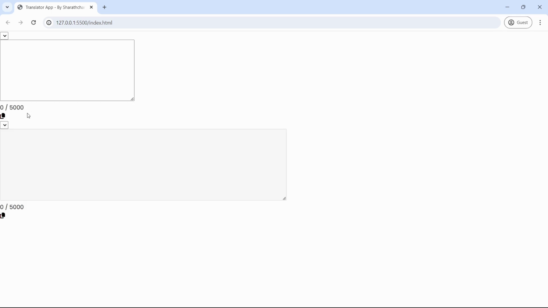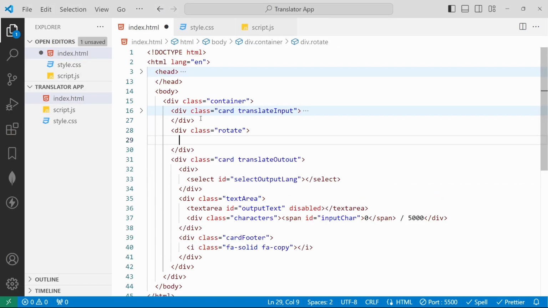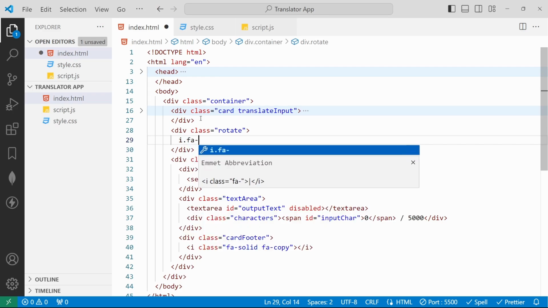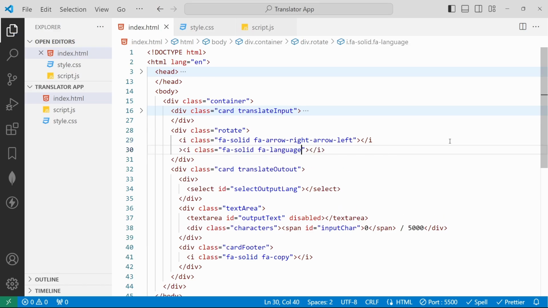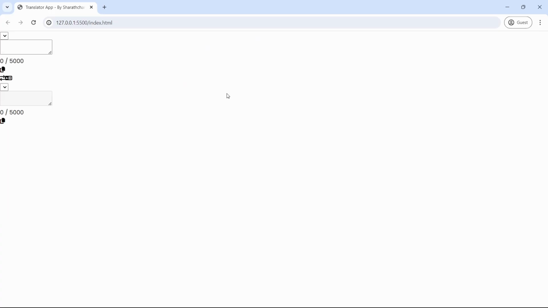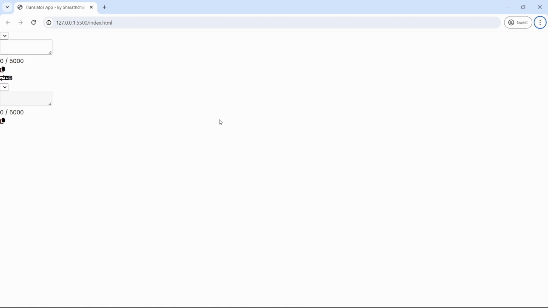And then in between that, we need to add the icons, right? So I will add one more div with rotate. Inside that, I will add two I tags with class of fa-solid, two times. And then the first icon as fa-arrow-right, arrow-left, and then the second icon as fa-language. If I save and go to the browser, here we can see the arrow right and arrow left with the translate icon. Now we need to style this.